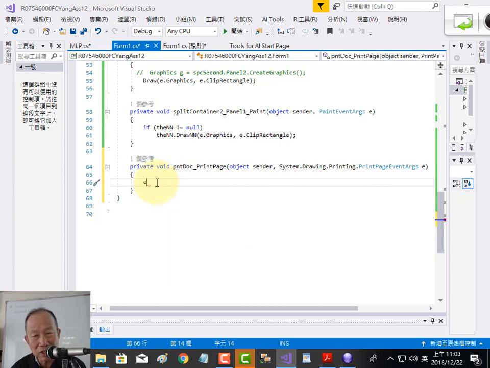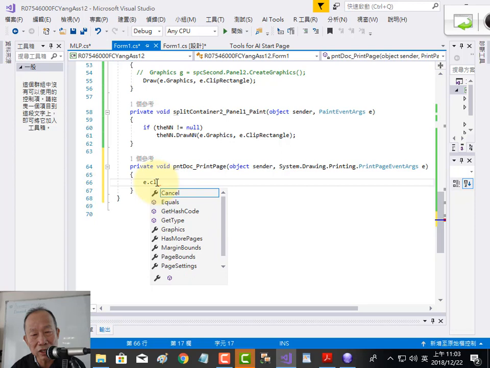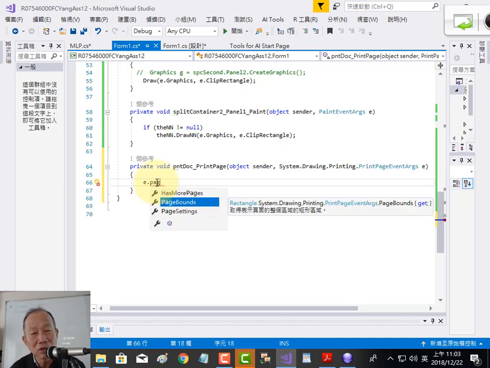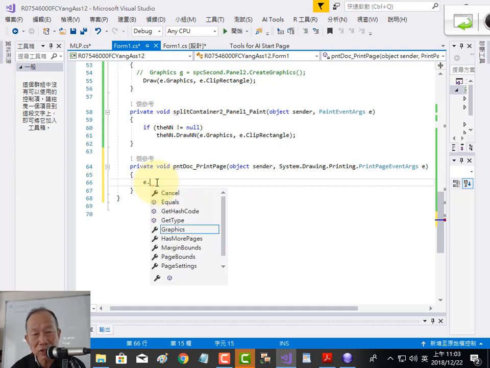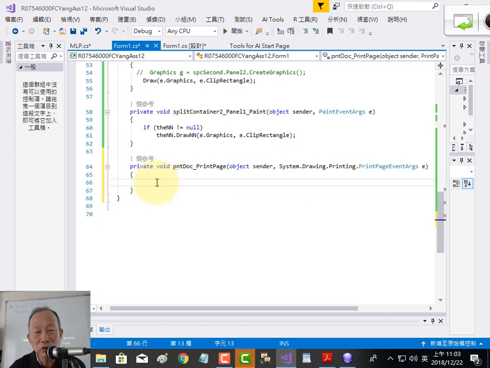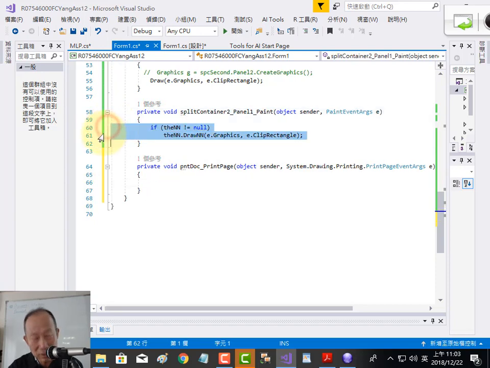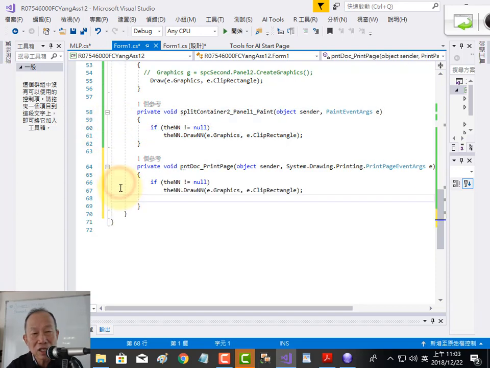How about ClipRectangle? No, we do not have a ClipRectangle. Instead, we have what? PageBounds. We have PageBounds, so it's the same. For printing, we just subscribe to the PrintDocument's PrintPage event. In this case, we simply copy this statement: if the n is not equal, then draw the line. But because our e does not have a ClipRectangle, instead we just invoke its PageBounds. That's it.